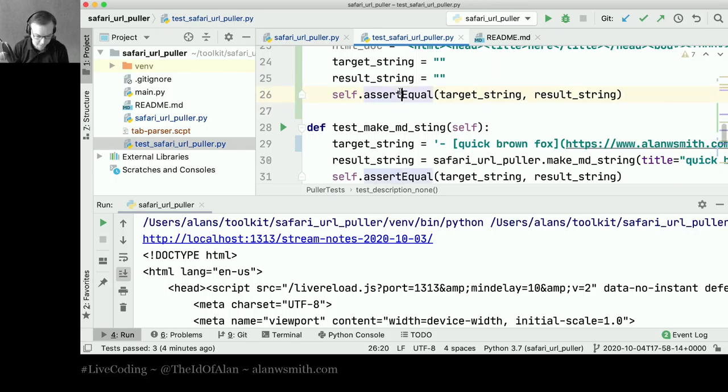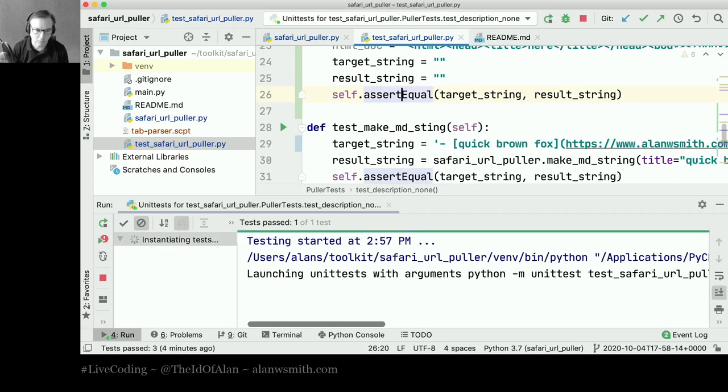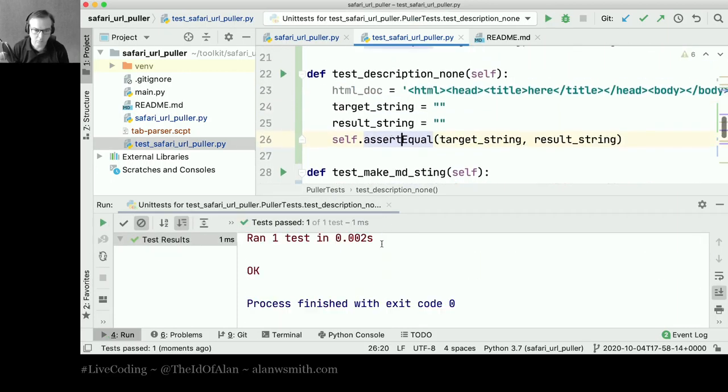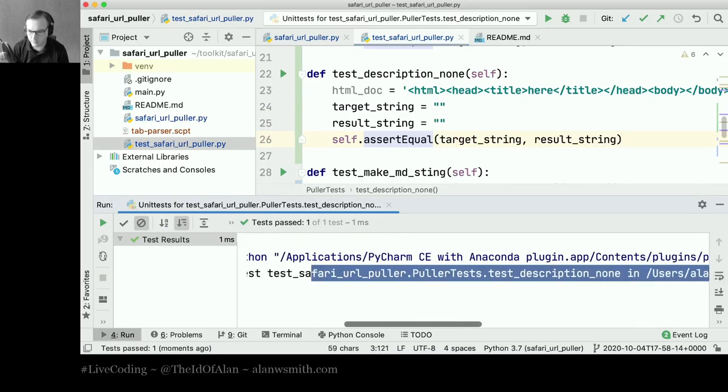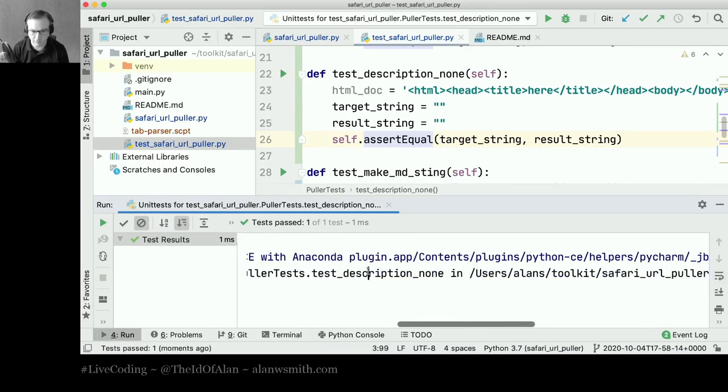So this should pass. I should print Safari URL puller, pull test, test description none. Oh, yeah, so if you see all of that, it tells you which test it's running, but it's 700 characters over to the left.